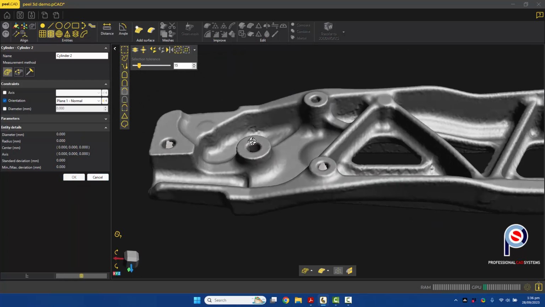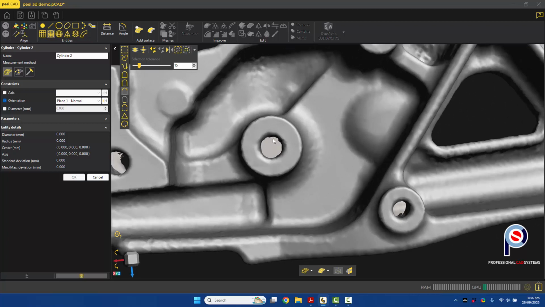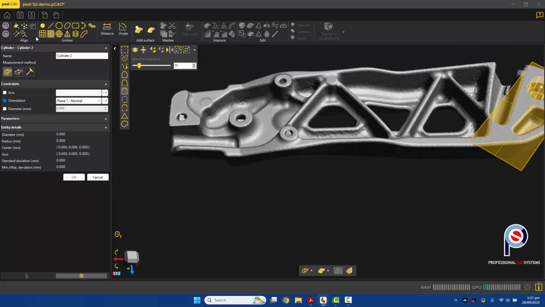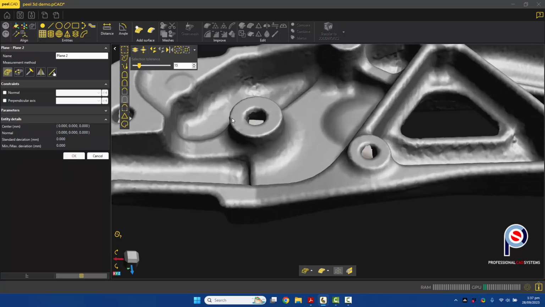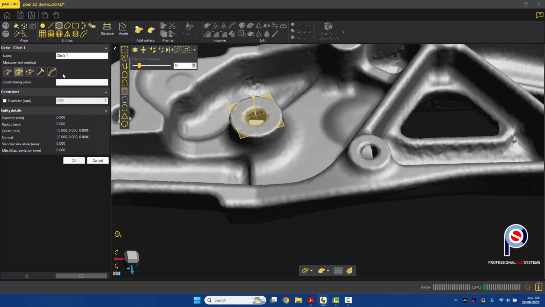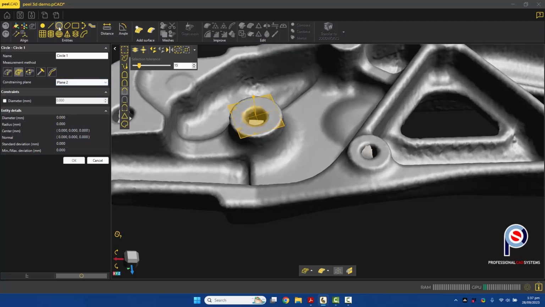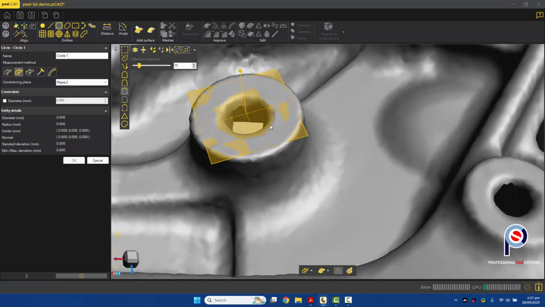And then I want to do one more entity. So why don't we make a circle here that I can lock onto. So I need to go and create a plane. Select the plane, holding Control and click on the plane, accept, press OK. Then I'm going to select the circle tool and I want to then project that onto plane number 2. So create the circle, choose the plane to constrain to, and now we can select the circle.